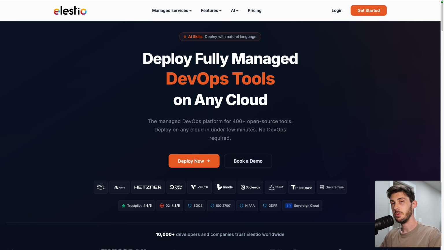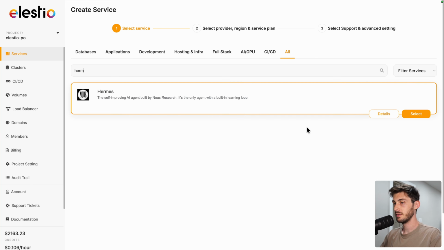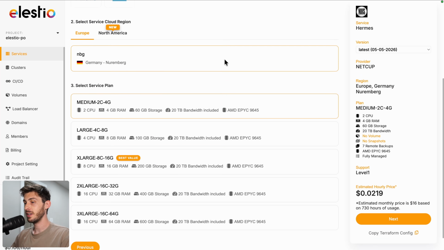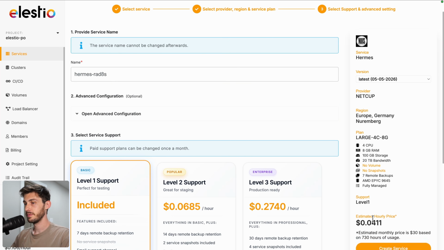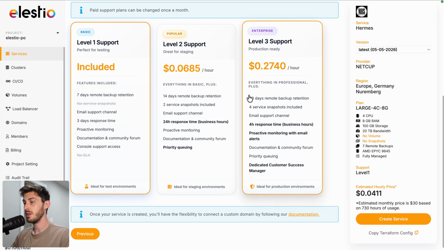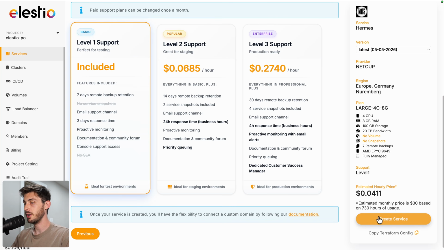To start using Hermes Agent on our platform, head to elest.io and click on Login. Then deploy my first service. Search for Hermes, select it, choose between the different cloud providers, regions, and service plans based on your needs, and then click on Next. Change the service name, adjust more advanced settings, and choose between different levels of support. The first one is free and included by default. Once you're all good, hit the Create Service button.